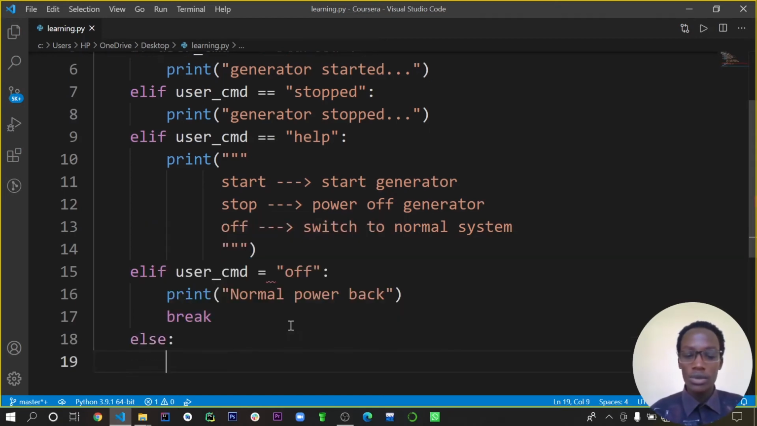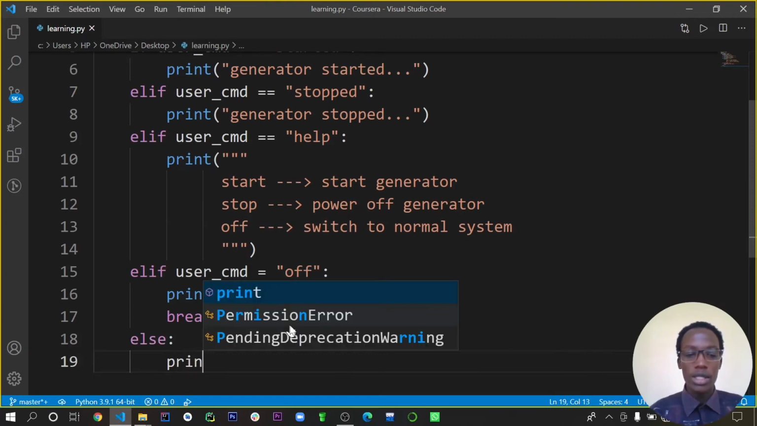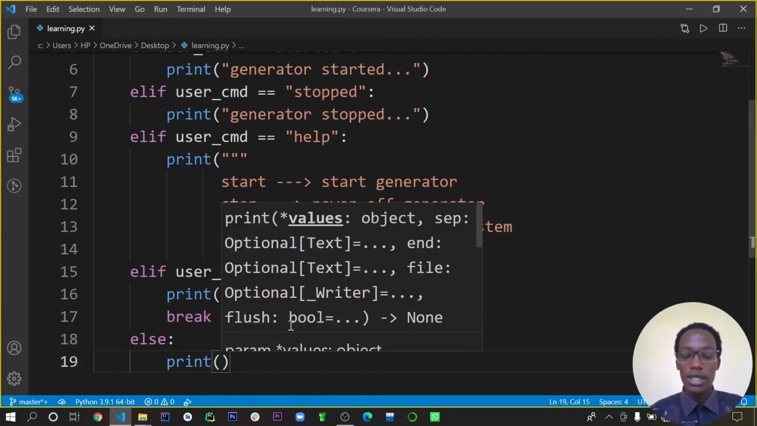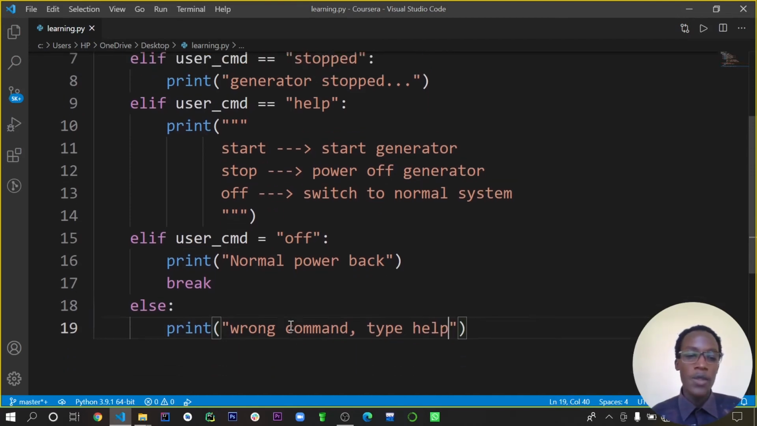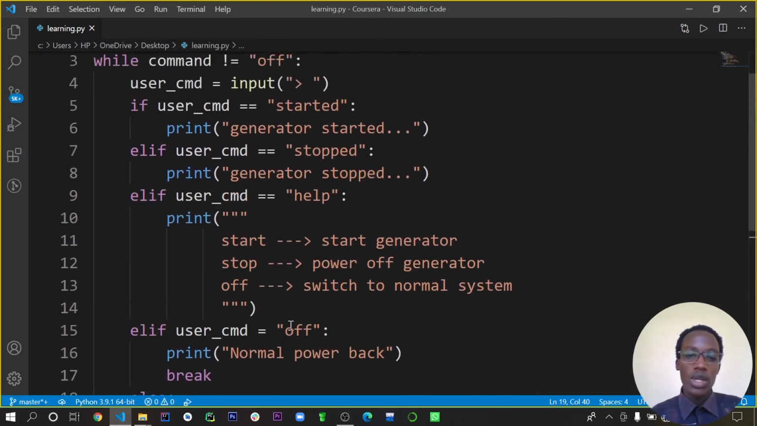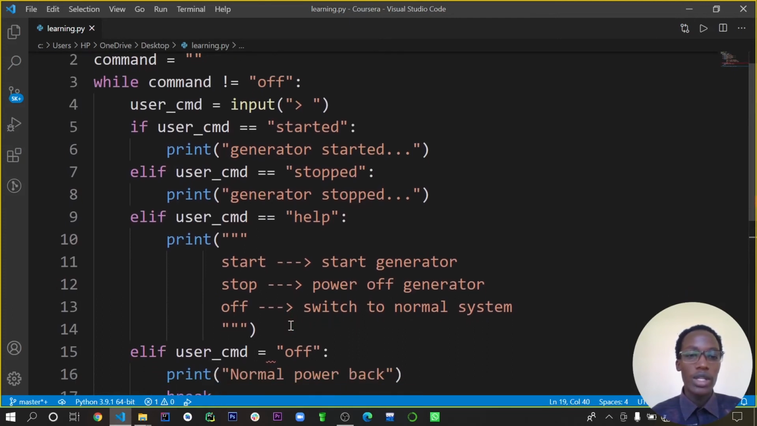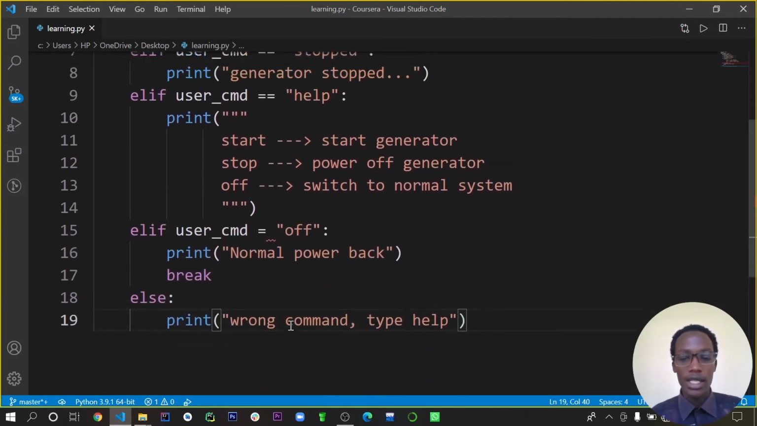So else we are going to tell the user to enter a valid command. Maybe he or she typed a wrong command. So we're going to say wrong command. Then we're going to tell the user to type help so that he or she can be helped. So this was the very simplest way you could do the code assignment that I gave you.